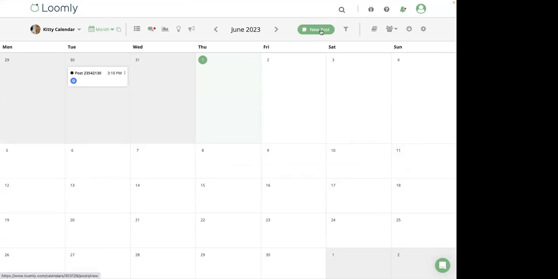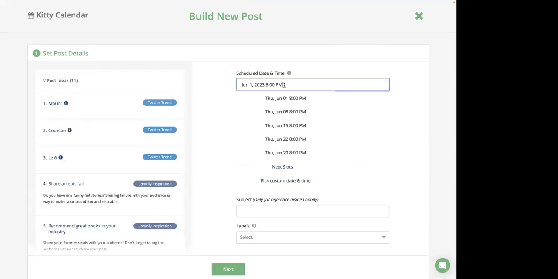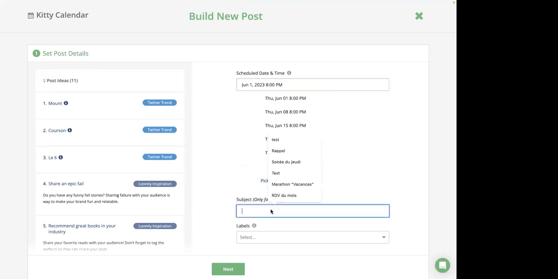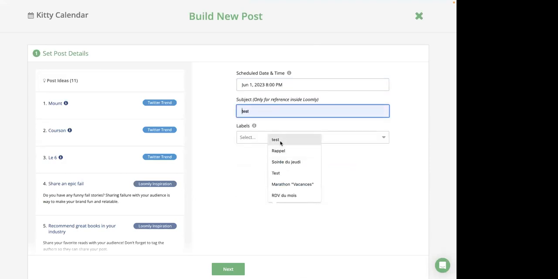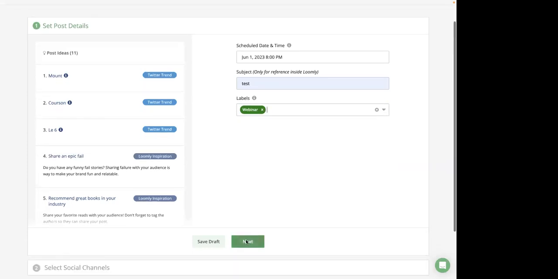So I will now create my post. See here, it's offering me automatically Thursday, 8 p.m. Obviously, I could just decide to pick a different time, but it's just, again, to make it a bit faster for you. Subject is just the name of the post on my calendar. Label, I will pick webinar. Just as a reminder, label is great to help you filter your posts on calendars and analytics later on.